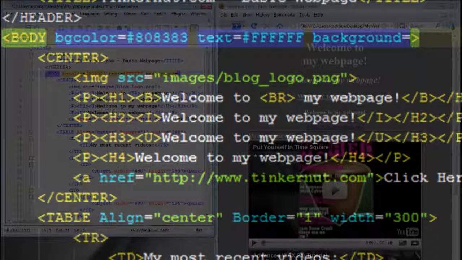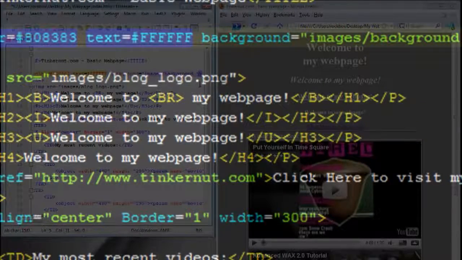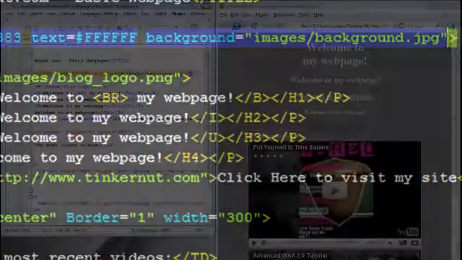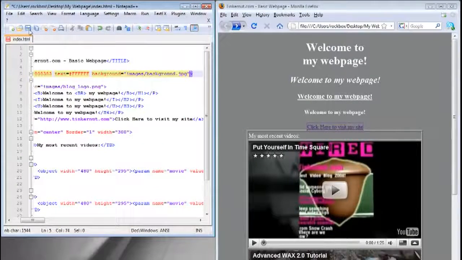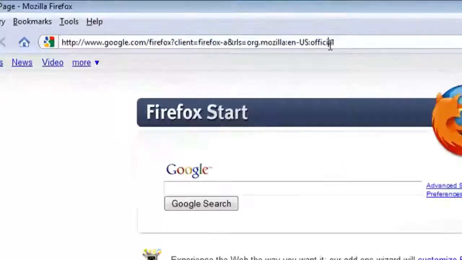And now I'm going to go back to the body attributes and add a background image. And again, you want to make sure you have the folder directory correct within the image location. Now if we save it and preview our web page, it should have all the pictures. Now what you want to do is upload this to the internet.